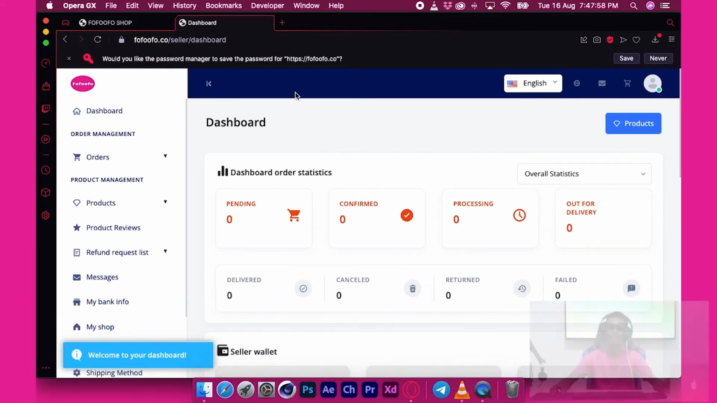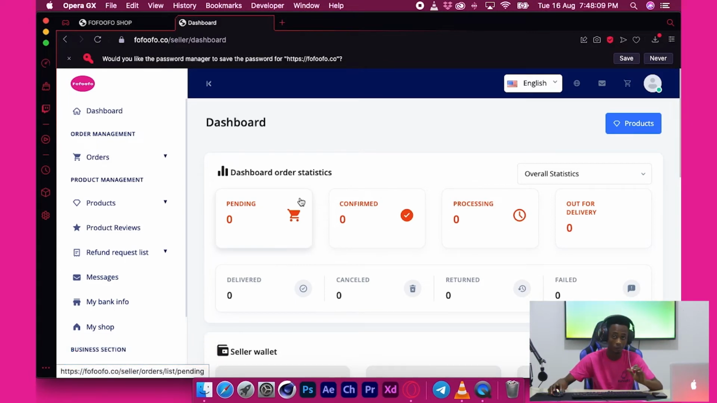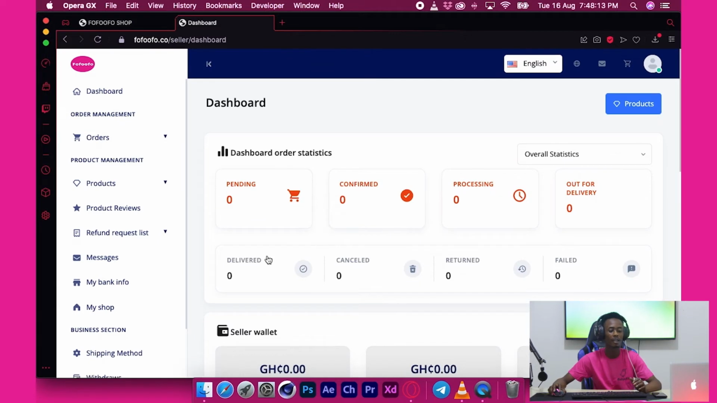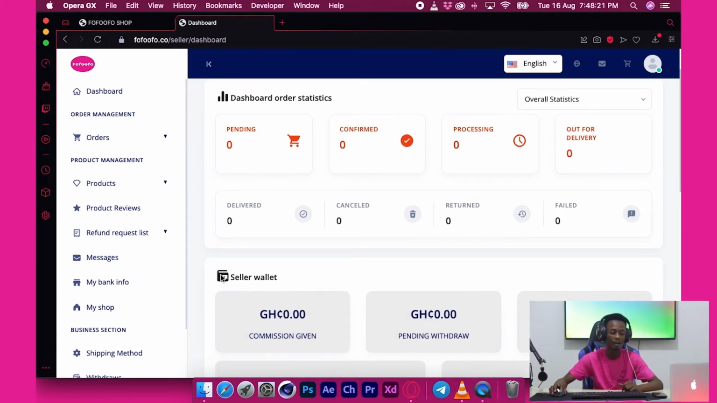Boom. So you see right here, I created my account and I sign into my dashboard. Welcome to your dashboard. So I'm now a seller on the Fofoofo platform. Yes, I've created a seller account and I can list my products and withdraw my earnings into my wallet.